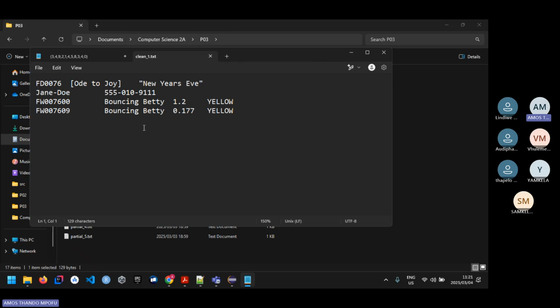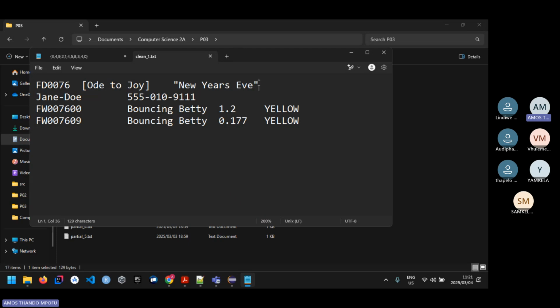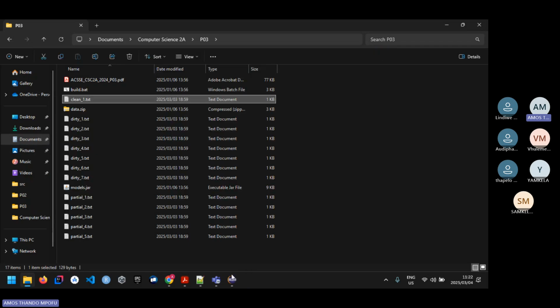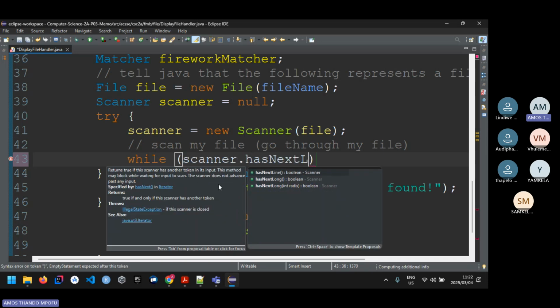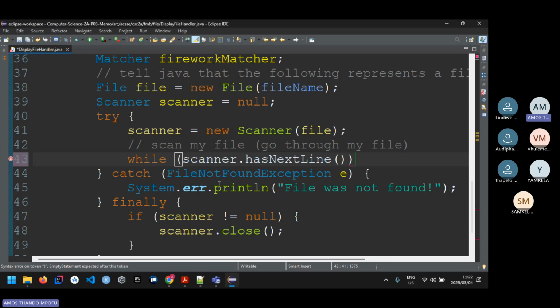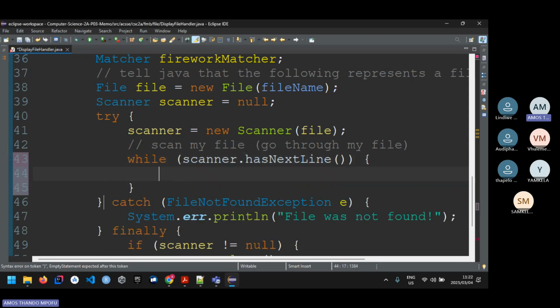So it's fine. You see with the scanner, remember, you see that these are multiple lines. There's line by line. So what I can do is ask my scanner a question: while there's still a line to read, continue scanning. So how do I do that in code? I have to do a while loop and say while scanner dot has next line. So basically there's a next line to read.